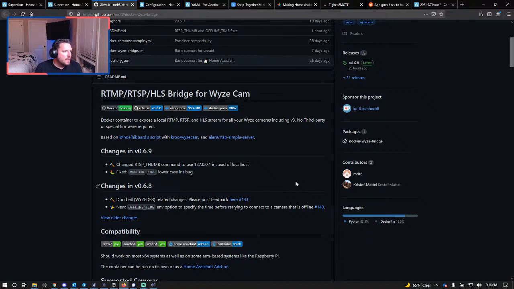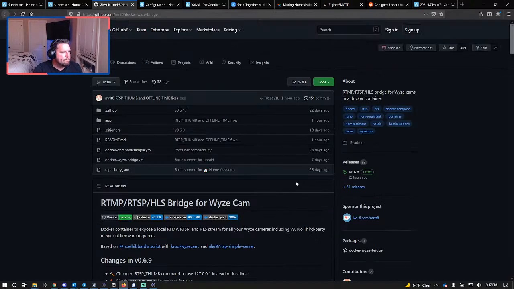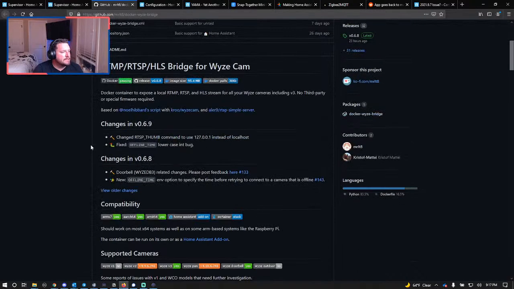So this developer claims that their bridge will kick the cameras into local mode, which I don't know how that works. This is even on version 3 cameras. It doesn't support the outdoor cameras yet, or at least a couple weeks ago when I looked at it. But it allows you to go in and get local RTSP streams off of a version 3 camera, which is pretty cool. So it's something to look into.